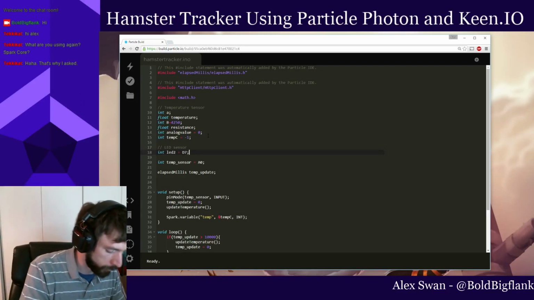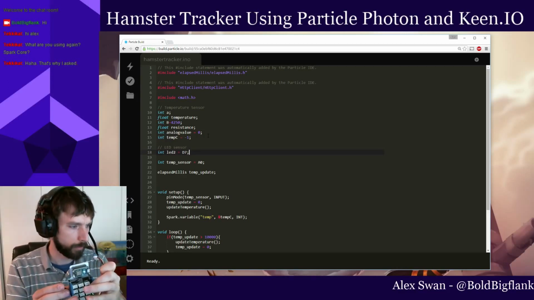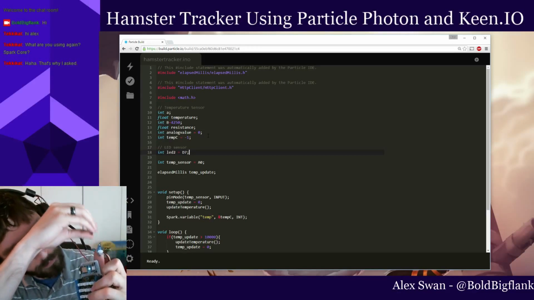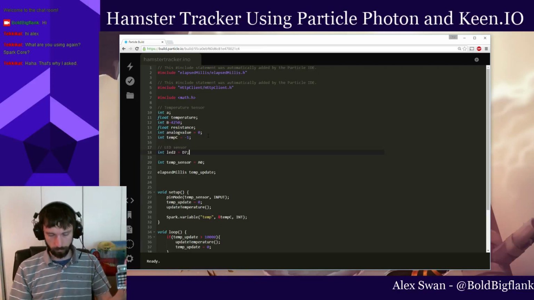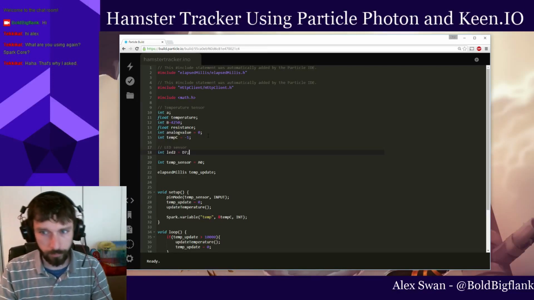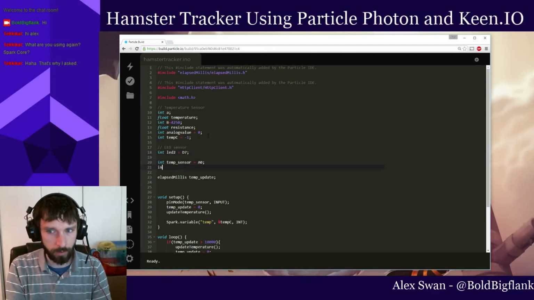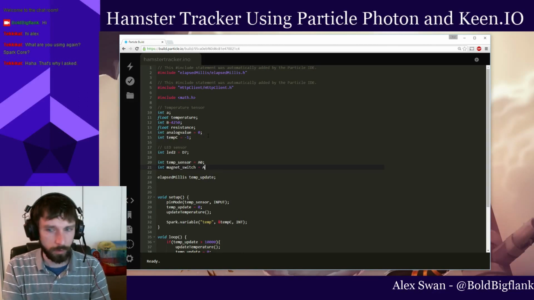I'll show you how I use it here. There's an LED just right on there that turns on when the magnet is near it. That's how we'll use it. So we got the LED sensor. We'll add the magnet switch, A1.